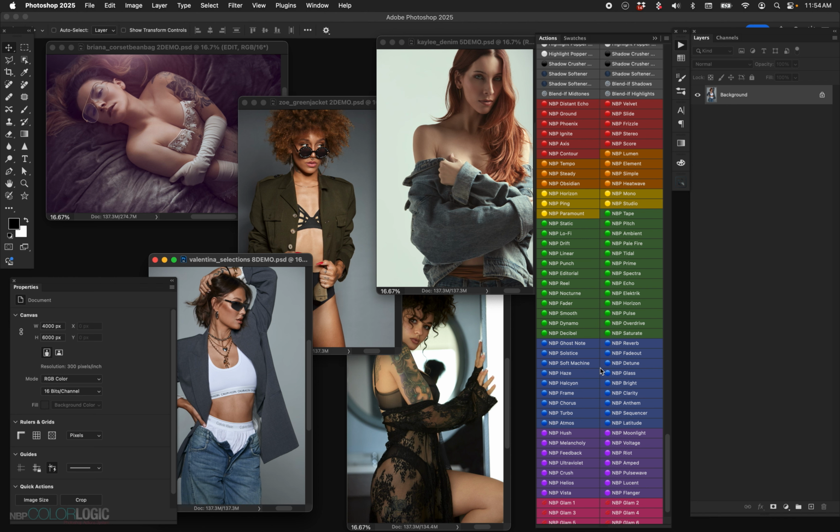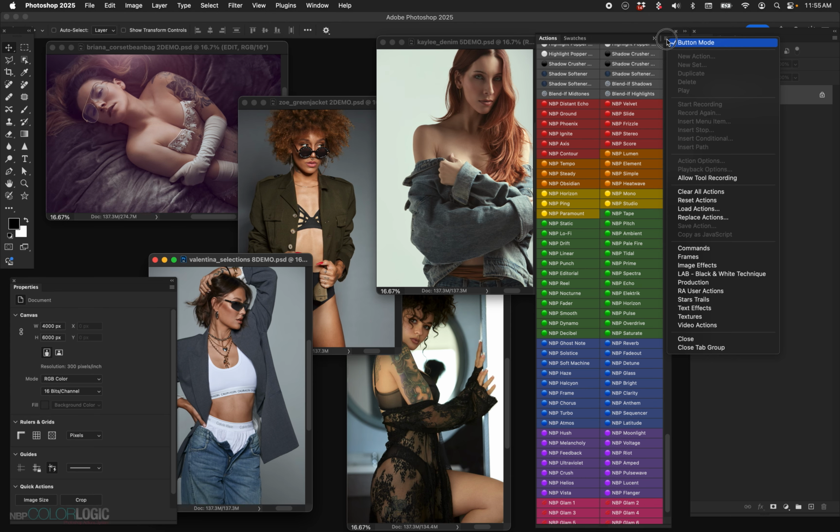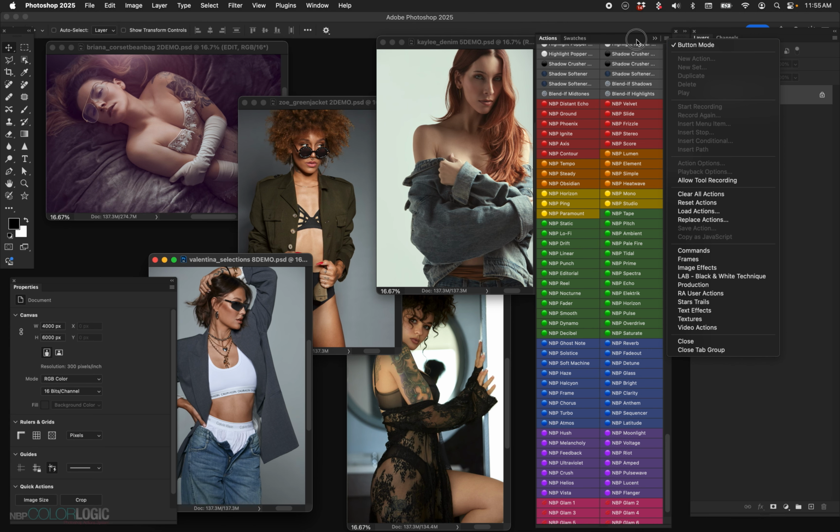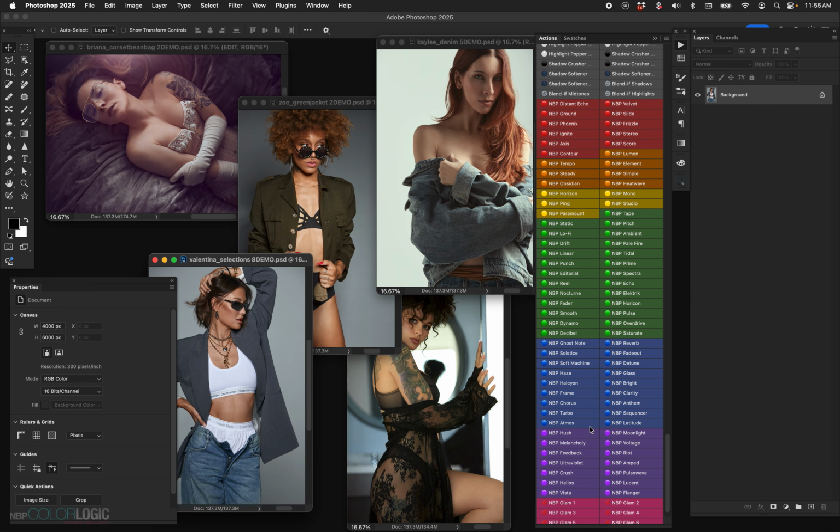Because these are actions, they give you a ton of flexibility, but because they're actions, there's a couple of guidelines you should know about when you want to stack freely and quickly. I'm going to go over them with you right now. So if you are not in actions button mode, definitely click the top right of the actions palette and choose button mode. This is going to allow you to see it with these color themes.